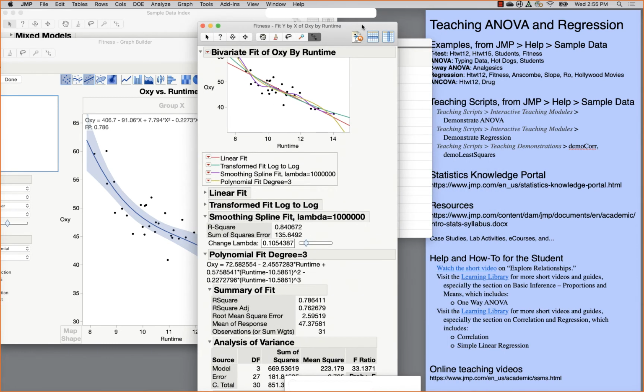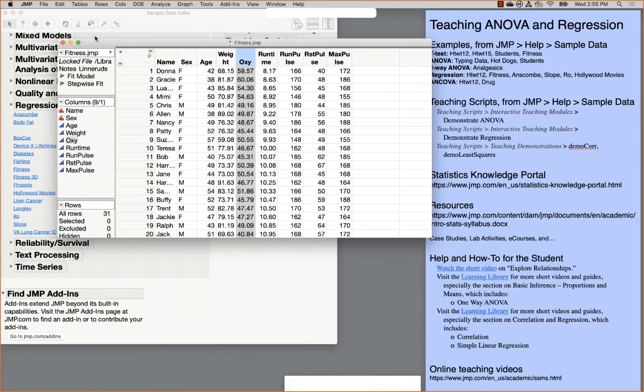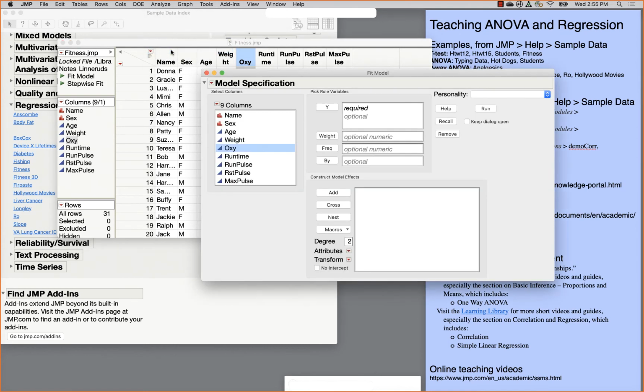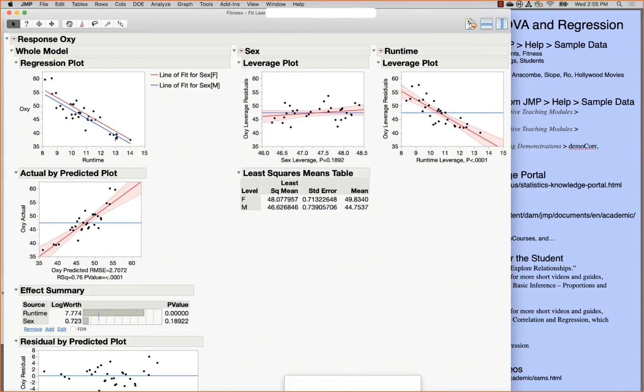Okay, we've got about 5 more minutes, so I want to think what's the most important other things I should show you. When you do get ready to move out of fit Y by X, you'll move into fit model to fit things with more than one X variable. So if we wanted to predict oxygen uptake with sex and runtime, I can add them both to the model and run the model. And now you see that I'm getting 2 lines. I'm getting a line for females and a line for males.